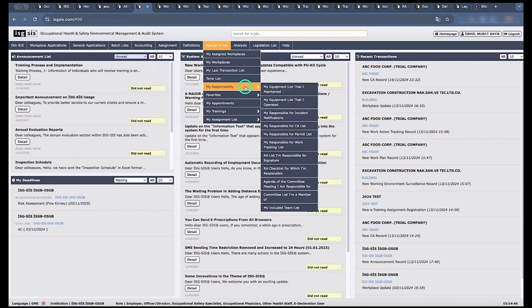What responsibilities they have, such as which equipment they're responsible for maintaining or inspecting. Which equipment am I inspecting? What responsibilities do I have in incident reporting? What notifications are there? And in which corrective actions am I involved?